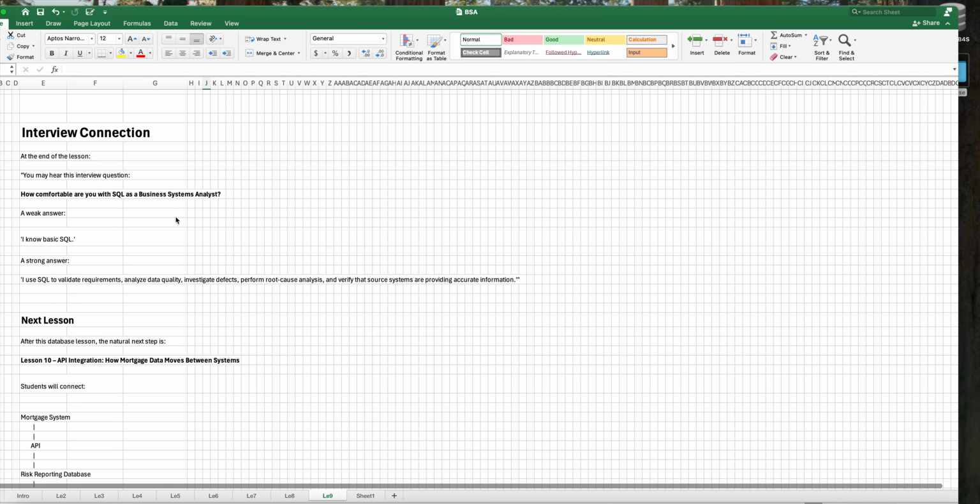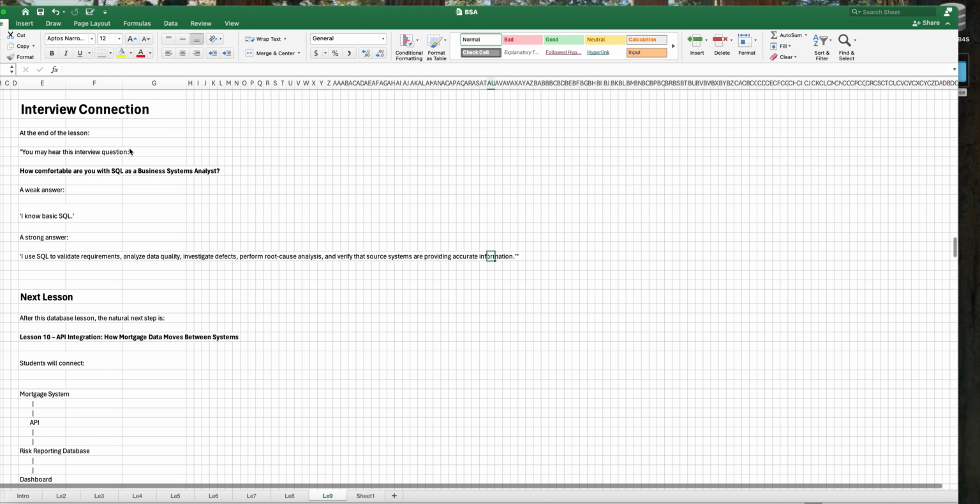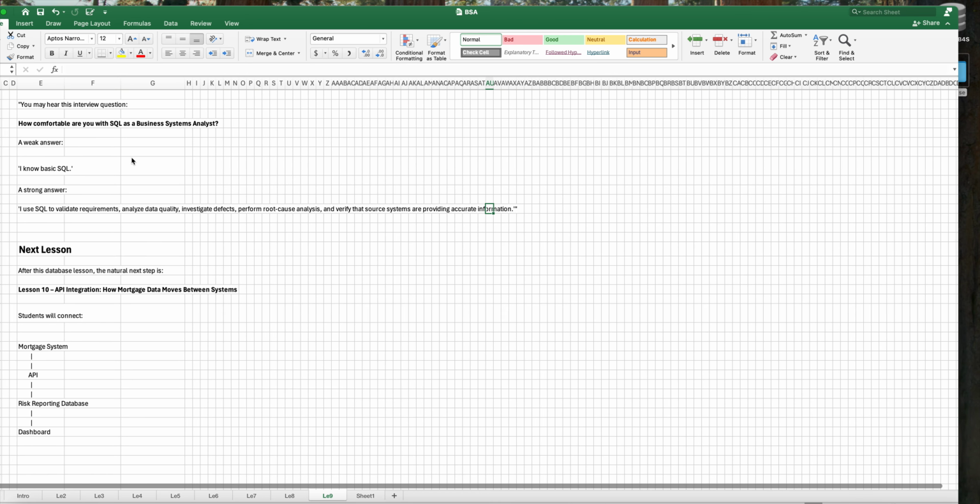So now you have a basic understanding, right? You know how to validate requirements, analyze data quality, investigate defects, perform root cause analysis, and verify source systems and provide accurate information. This is the main connection we are expecting from this lesson. So just go back again to the same lesson. I'll put the queries in the comment section. Let me know if you have any questions. Okay, so that's it for this lesson. Thank you everyone.